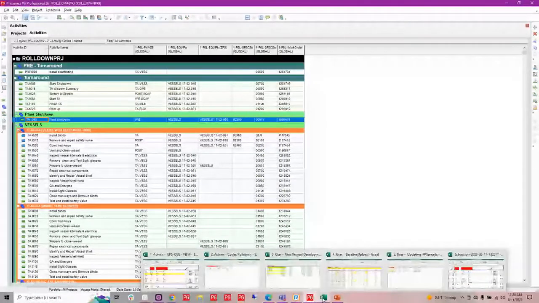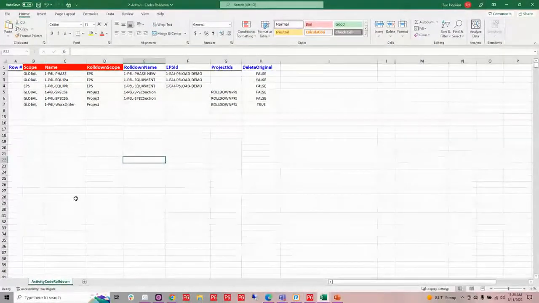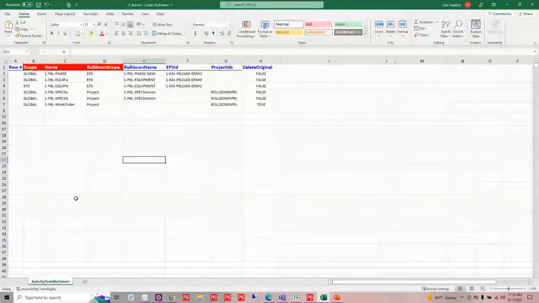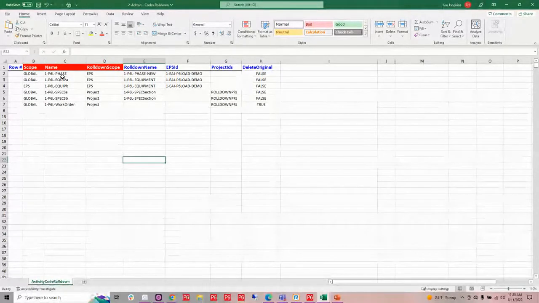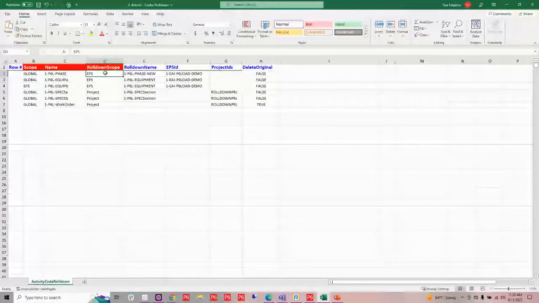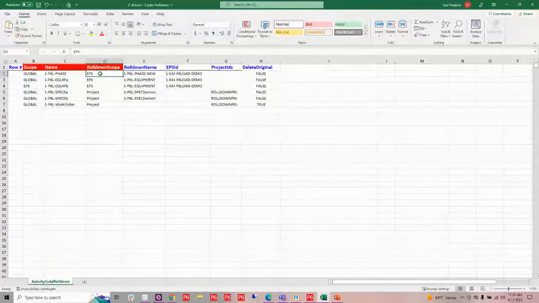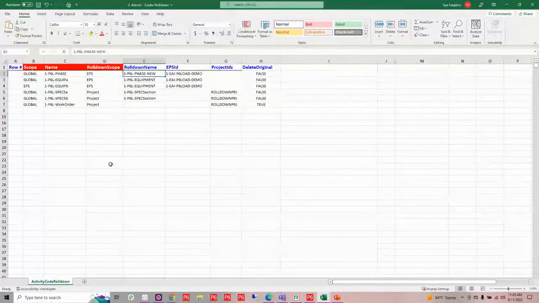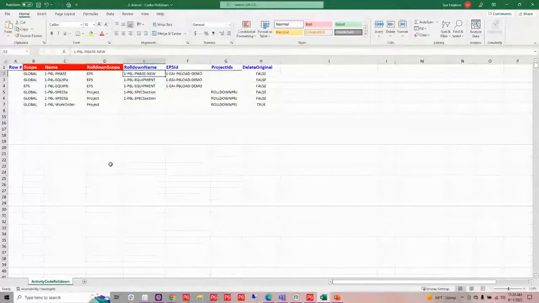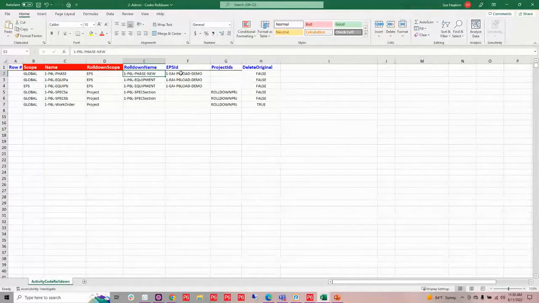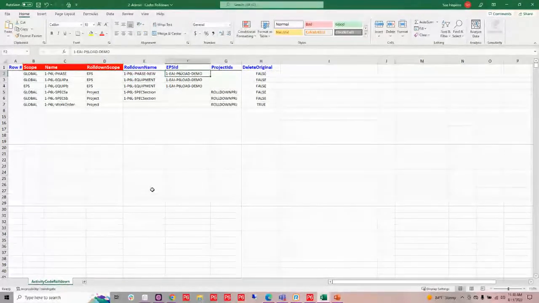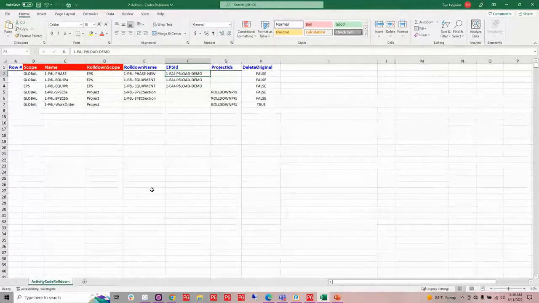So what I'm going to show you now is our code roll down utility. So I can take the original name and scope of my code. I can tell it I want to roll it down. In this case, I'm just doing the phase and I'm going to roll it down. I'm going to give it a new name, or I can use the same name. If I don't put any name in there like I did with the work order here, it's just going to name it what it was named in the original. And then because this is an EPS code, I'm going to push it to the EPS level. I'm going to tell it which EPS I want it to belong to.